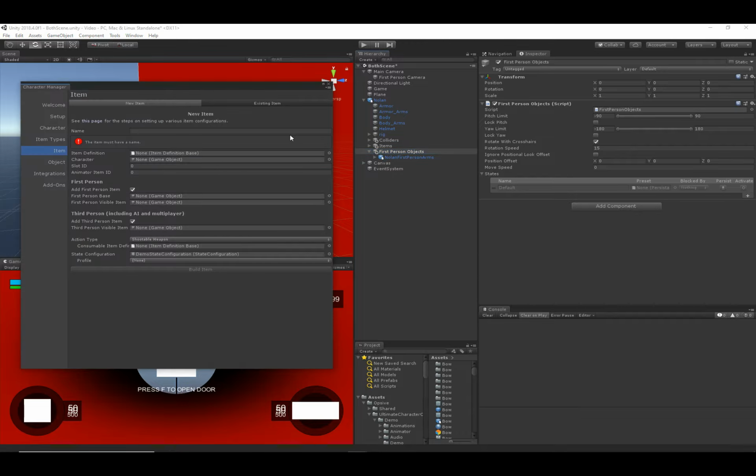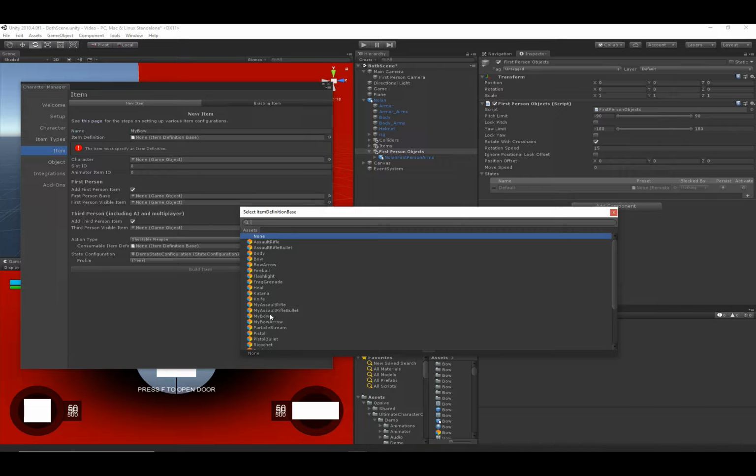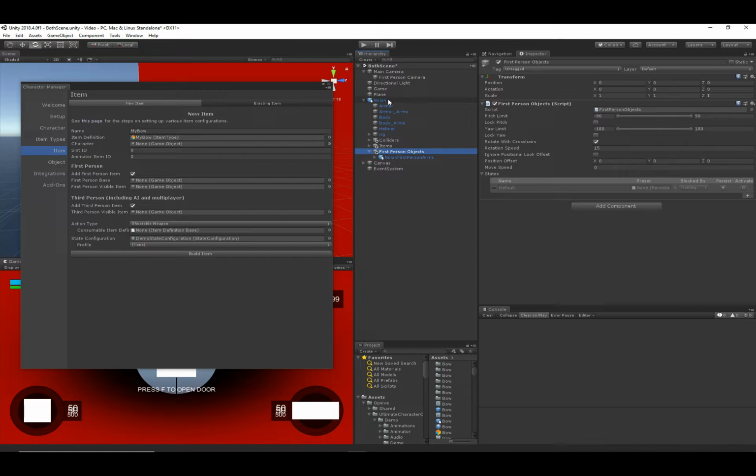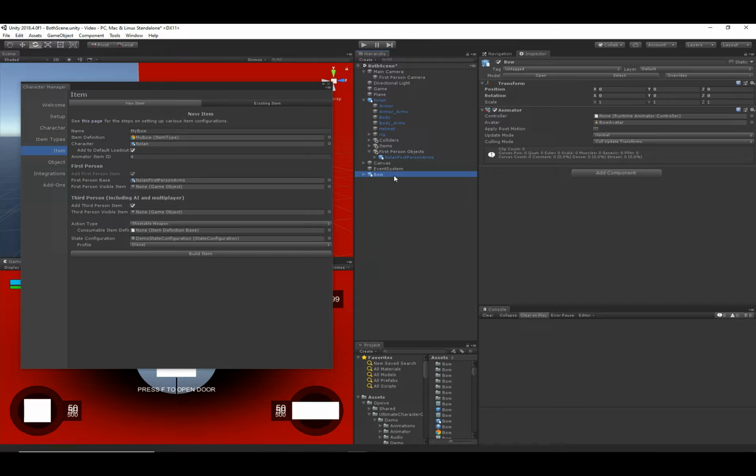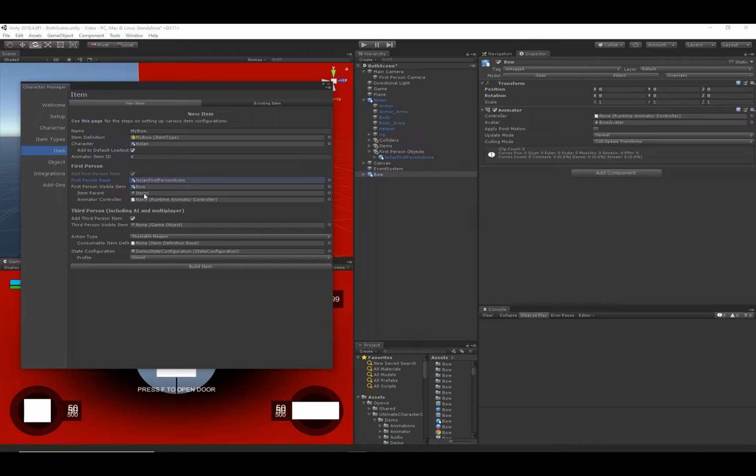We've done this a few times, so I'm going to go through fairly quickly. The name is my bow. It has a similar item type name. The character we want to assign it to is Nolan. It has a unique animator ID of 4 for our demo scene. We want to assign it to the first person arms, and I did our search already for the bow, and let's just drag that model file in.